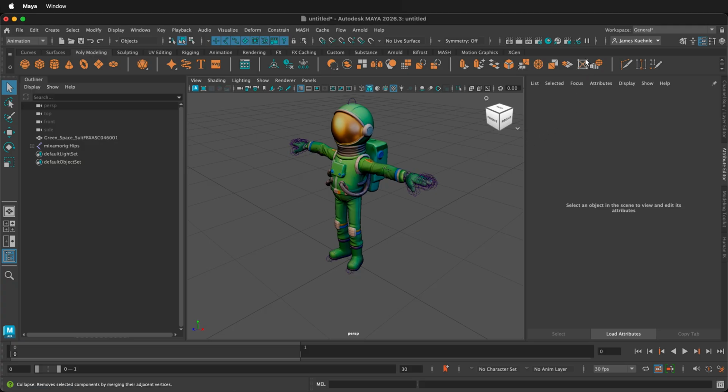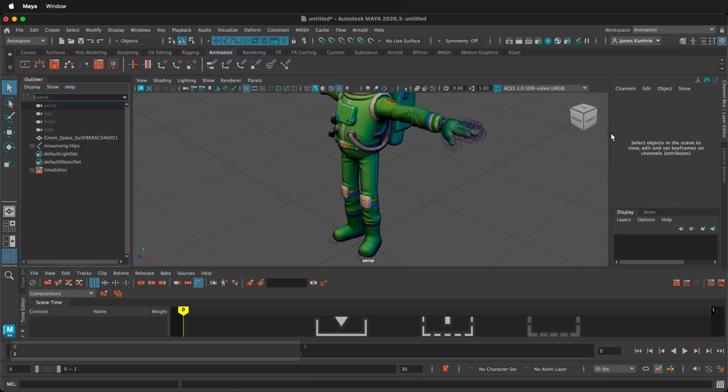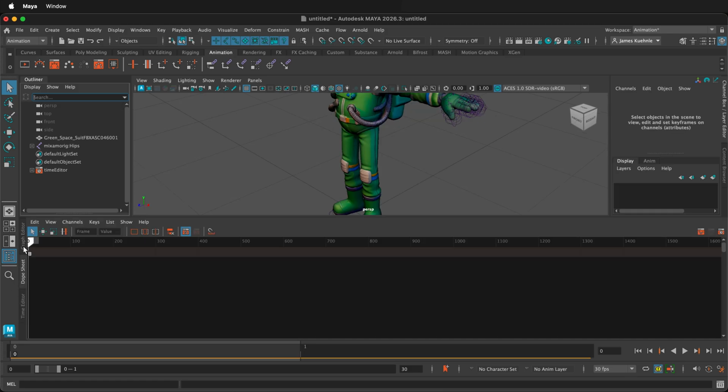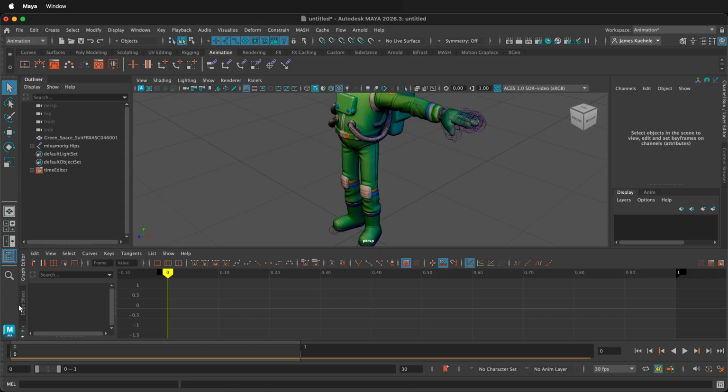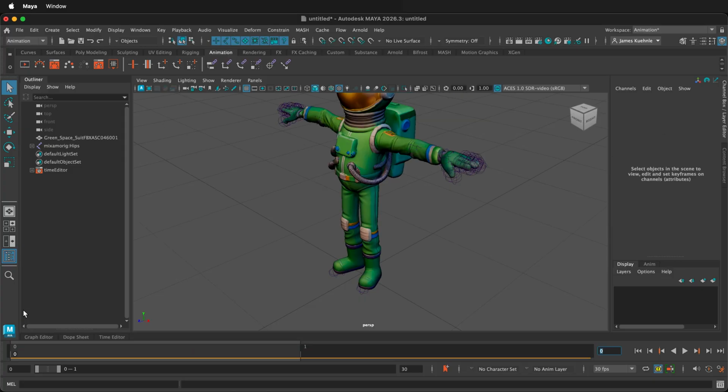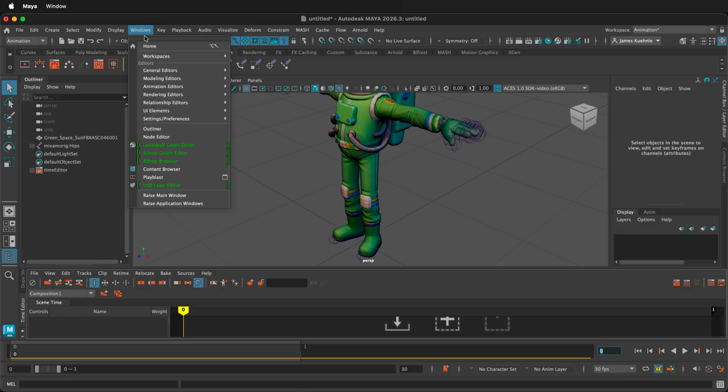The best thing to do is in the workspace in the top right of Maya, select Animation. Then, if we don't see the time editor, we have the dope sheet, the graph editor. I can scroll right down on this tab and I can select time editor. If for some reason you don't see this tab, you can go to Windows, Animation Editors, Time Editor.